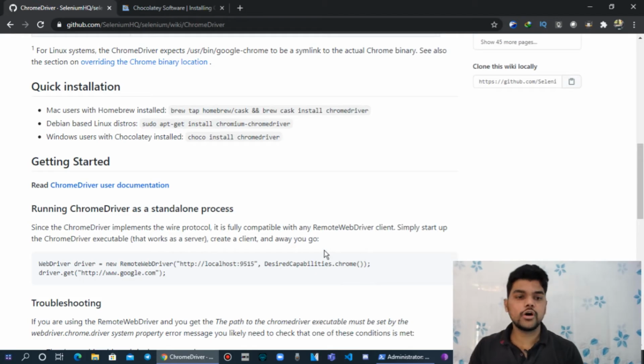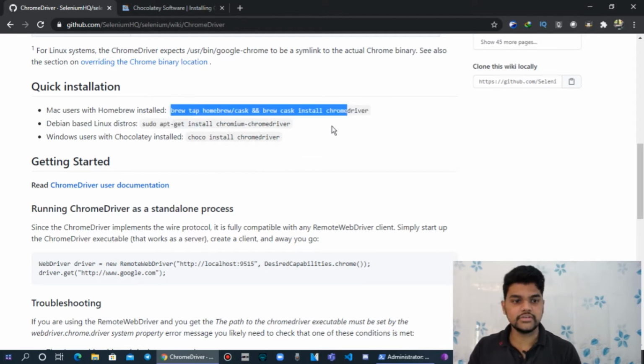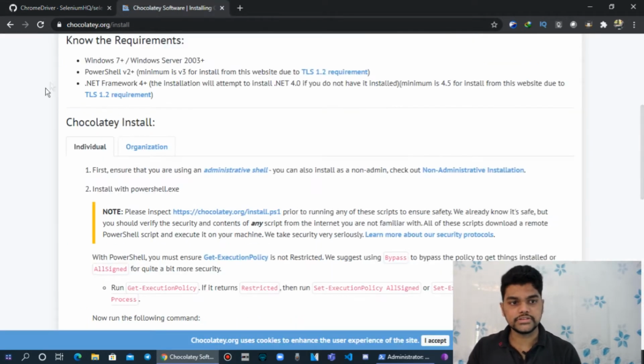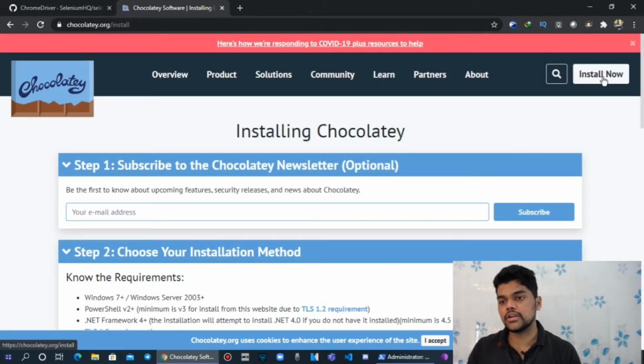Now let me show you how to install Chrome driver on your PC. If you are a Windows user, you need to install Chocolatey on your PC. After that you have to install Chrome driver. If you are a Mac user or Linux user, I will provide a link in the description, so go to this link and check out these commands as well. Now I will show you how to install Chocolatey on your PC. Go to the chocolatey.org website and click on the install now button.